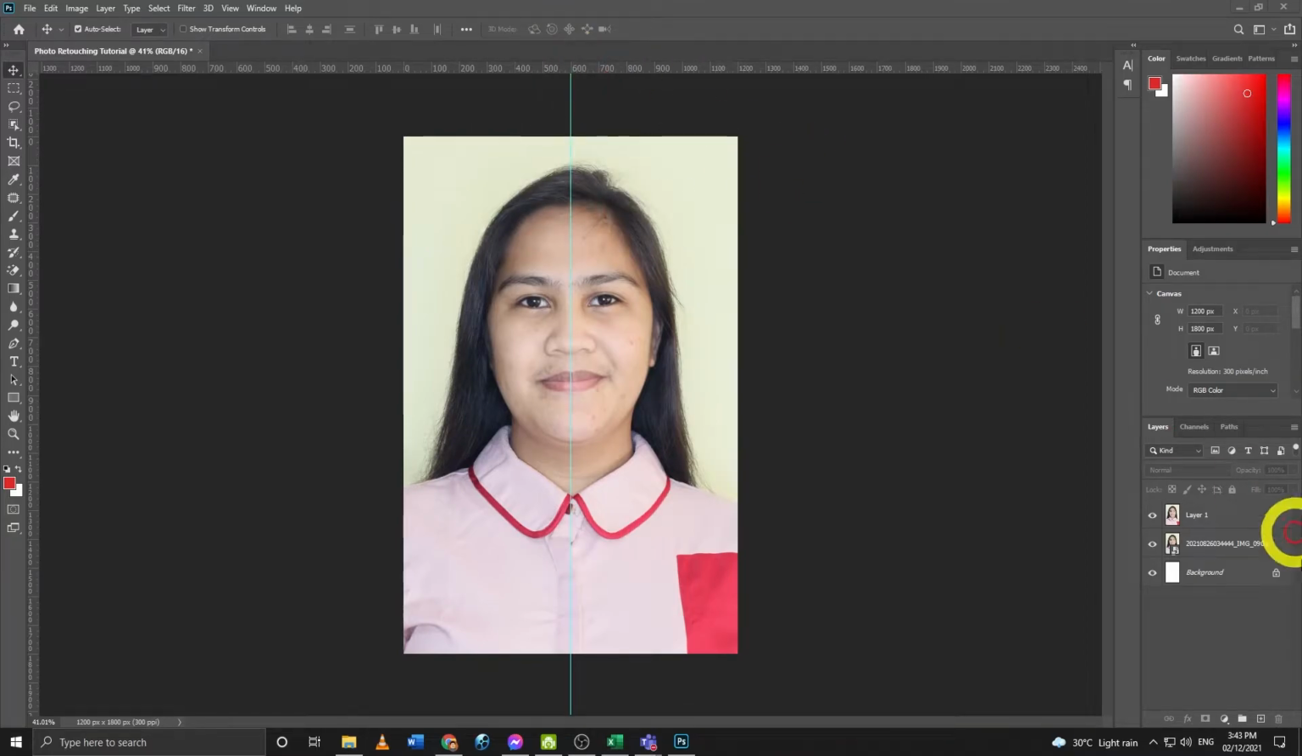Okay. So let's try to hide this one first, the original image. Then, after hiding this one, click the layer that we copied. Make sure that it's always selected. Whatever layer you have to edit, make sure that it is selected. Or make sure that you have clicked the auto select here. Naka-check dapat.